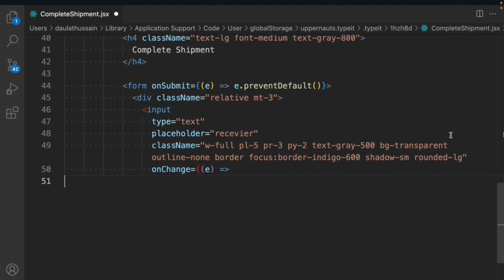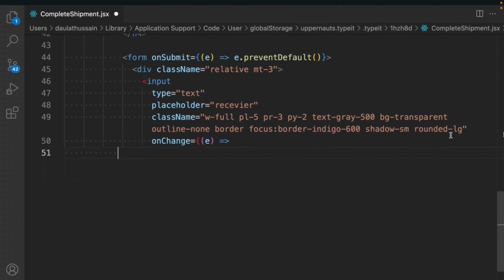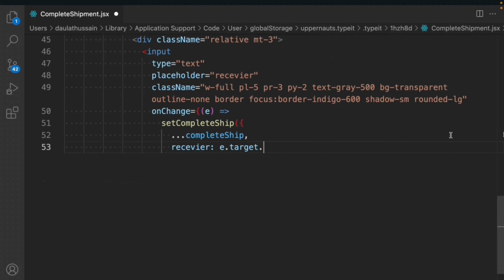On change, and you have to update it in the state object we have taken. So take that one, and we have to simply deconstruct that, complete shipped, and we have to take the data we want to pre-update. So we'll take this receiver, and we have to set the value, and simply close that one.